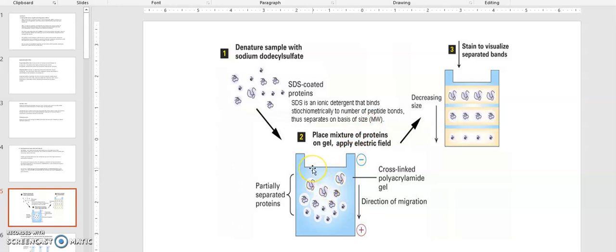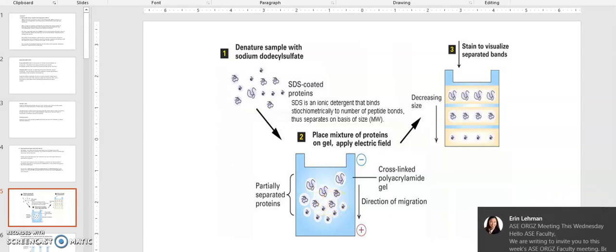So your proteins are separated on your gel, and small molecules will migrate faster towards the positive charge, while large molecules will migrate very slowly. So that's the size-based separation that you will get on your gel.